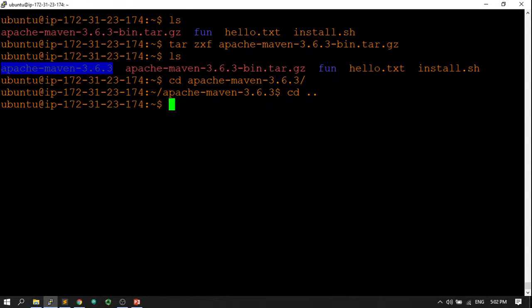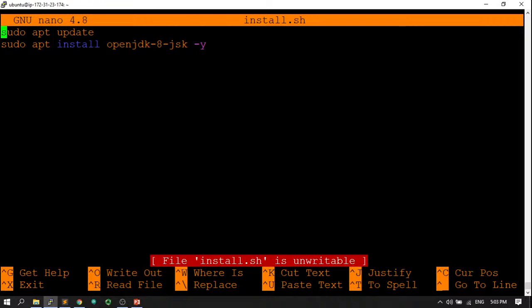Now I'll tell you guys about .sh files. So .sh files are basically your scripts. If you want to run a specific set of commands all together without typing them one by one, you can create a script. Like I created an install.sh file over here. So let me just open up the install.sh file over here again.